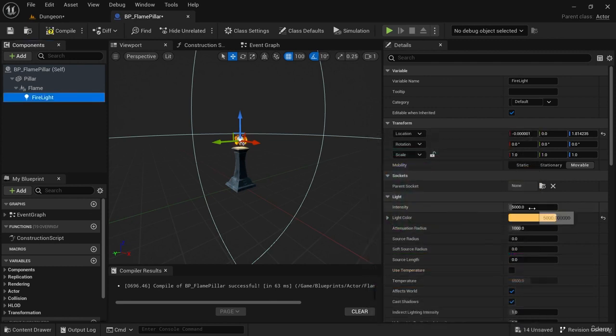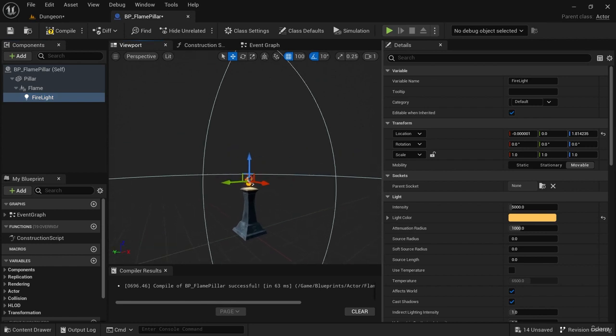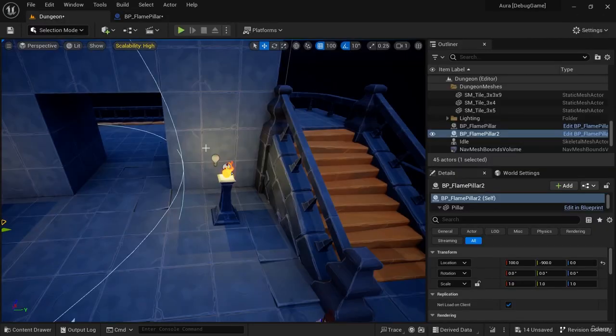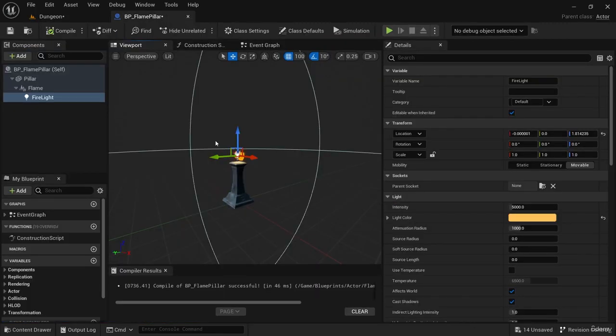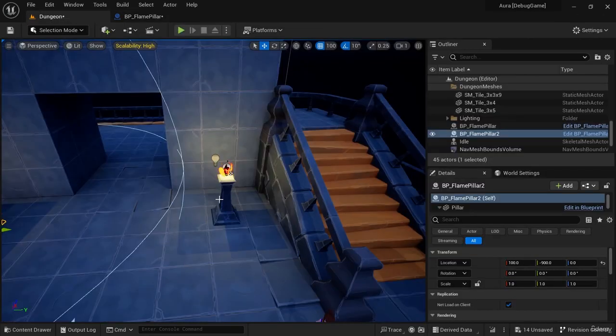It doesn't have to have such a high intensity, but what I really like to do, though, is make its intensity dynamic. So I'm going to use a timeline for that. So my fire light, if it's going to be dynamically changing its intensity, it has to be either stationary or movable. It can't be static. Now, movable means that we can change its intensity and its color dynamically, but we could also move it throughout the level during the game.